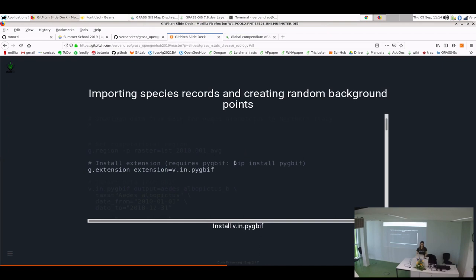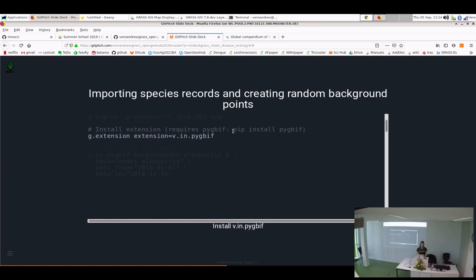Probably you will need to first also install this library, but you can do it like this with pip install pygbif. Please tell me if there's any problem.